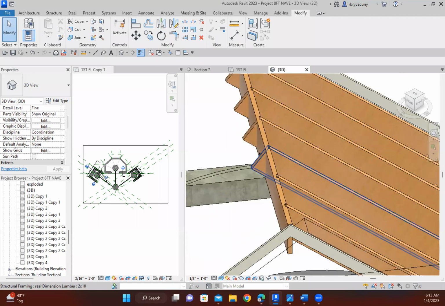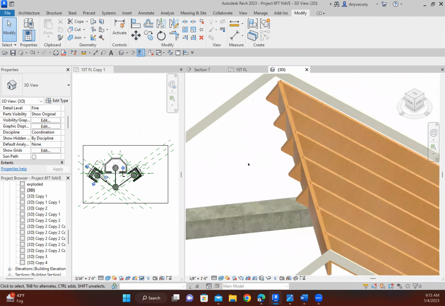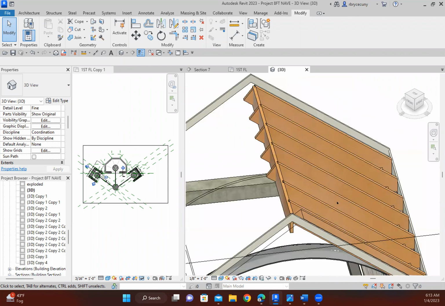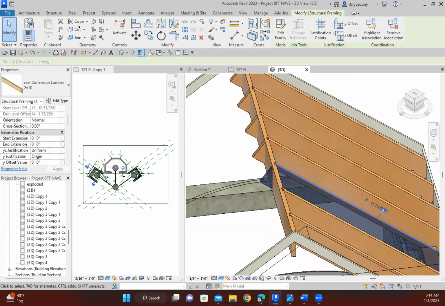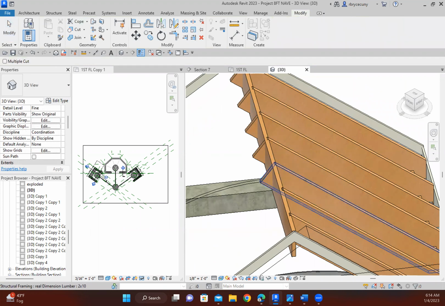Want to show how to cope your rafters to a ridge beam? Pretty simple. We can click on the object, say cope, select this guy, and then select that guy.